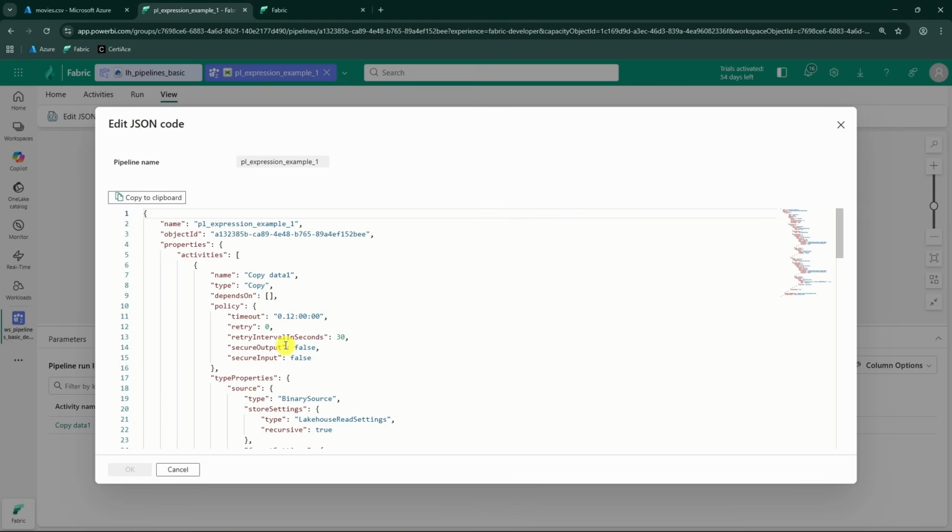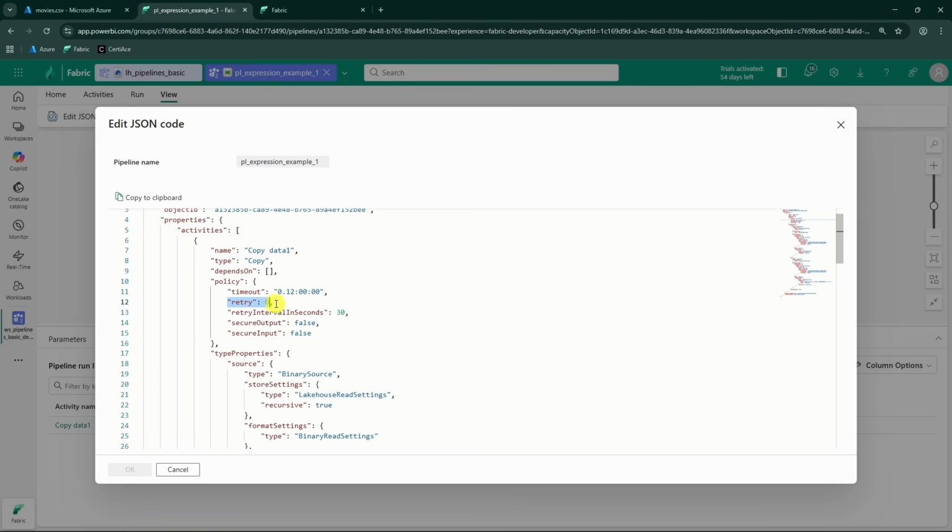For example, if we take a look at this retry field that we have there, we can see that it is expecting an integer value. Also, this retry interval in seconds is expecting an integer value.